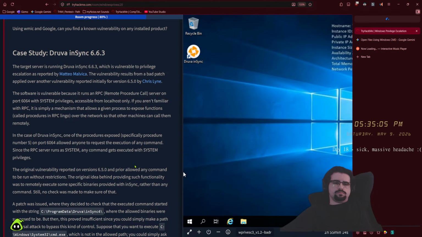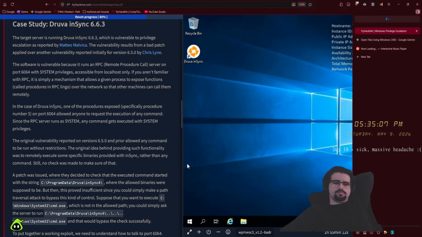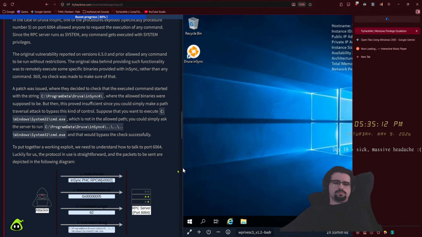In the case of Druva inSync, one of the procedures exposed, specifically procedure number 5 on port 6064, allowed anyone to request the execution of any command. Since the RPC server runs as SYSTEM, any command gets executed with SYSTEM privileges.